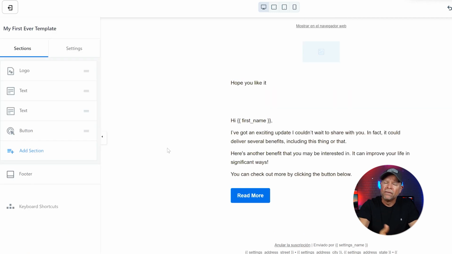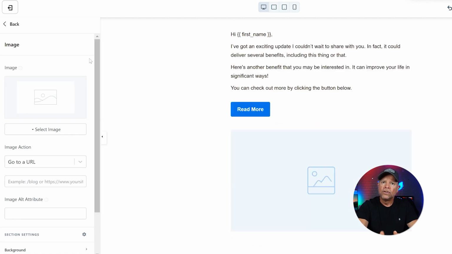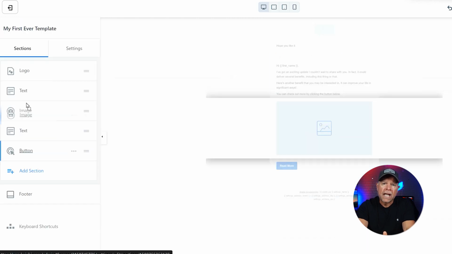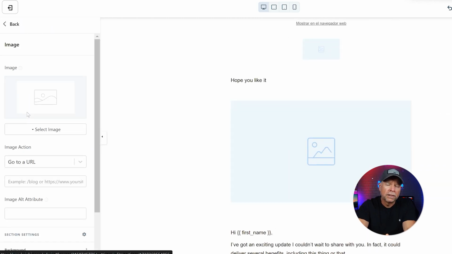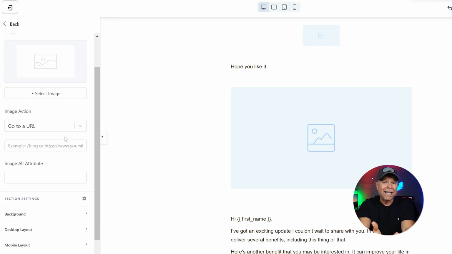Now let's add some visual flair. Click again on the Add section, click on Image, then Add. Drag the image block below your text and click on the placeholder image. You can then choose a picture from your computer to upload. Choose something eye-catching that relates to your email topic. It could be a product photo, a picture of yourself, or a fun graphic as a thumbnail.